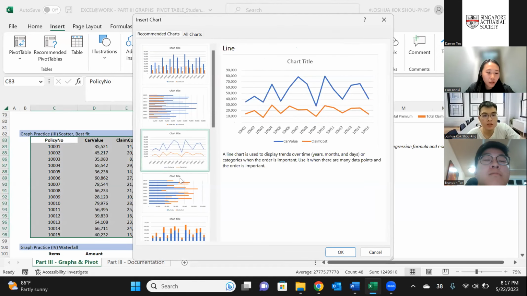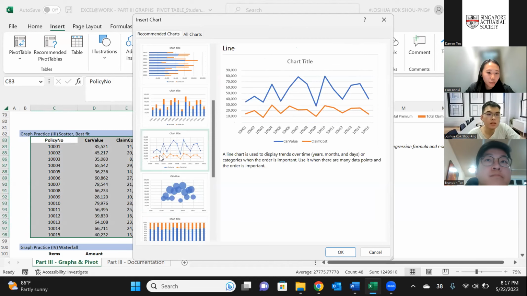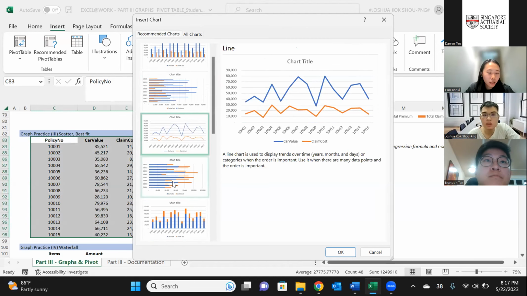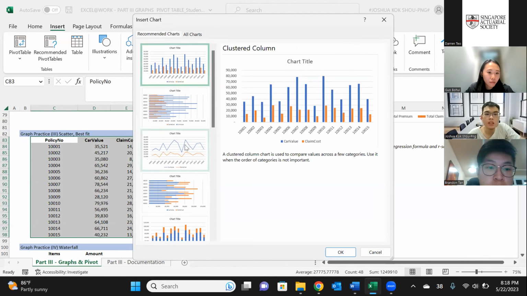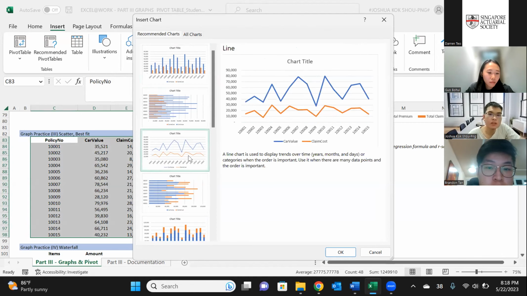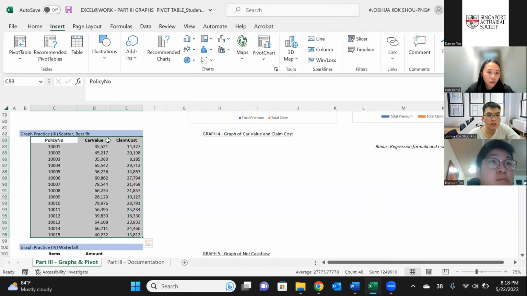Yeah, so for this one, try to find the appropriate chart type. So it's the different policy numbers and then the car value. Is it just this line graph? Or actually, sorry. Can you just select column D and column E for? Okay, sure. Yeah.